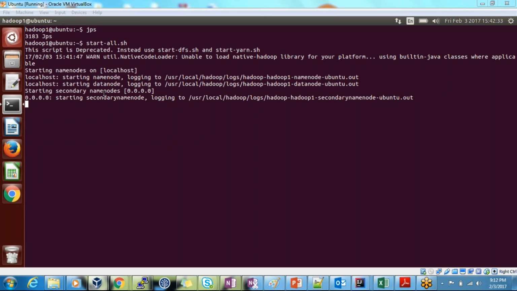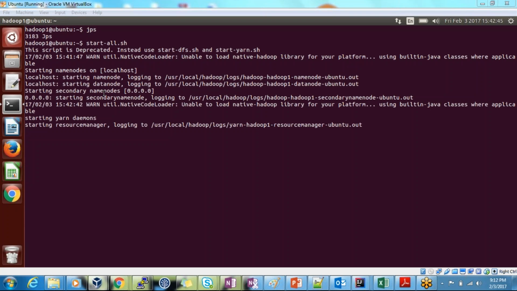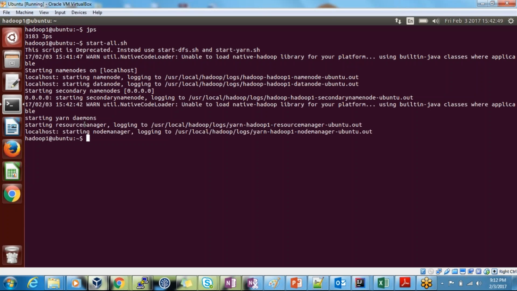Okay, and also I found in the last session, while I was explaining the services, I called it secondary node. It is not secondary node, it is secondary namenode. So it was a slip of the tongue. Okay, now it is starting the YARN daemons. In the YARN daemons, one of the services is the resource manager, the other service is the node manager, right? So these services are started.